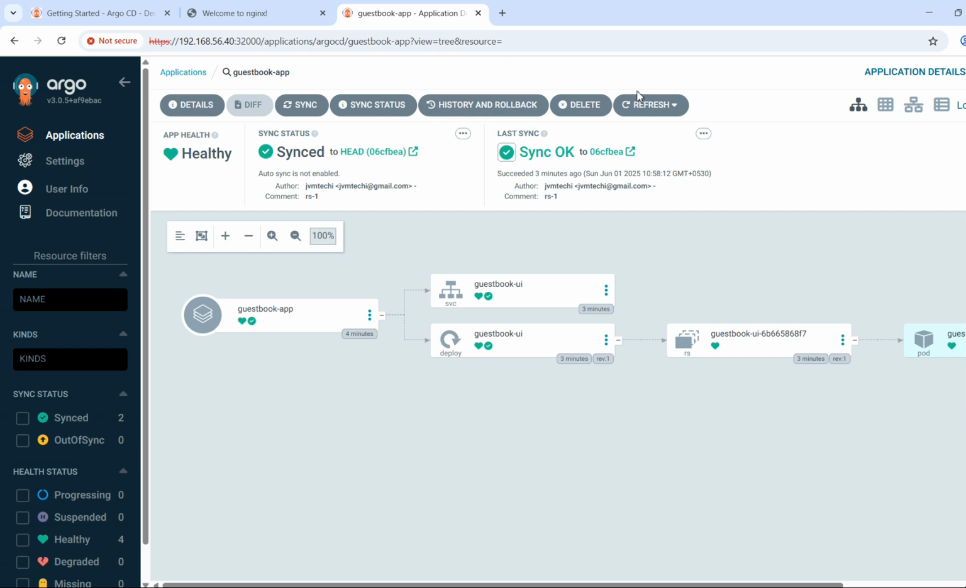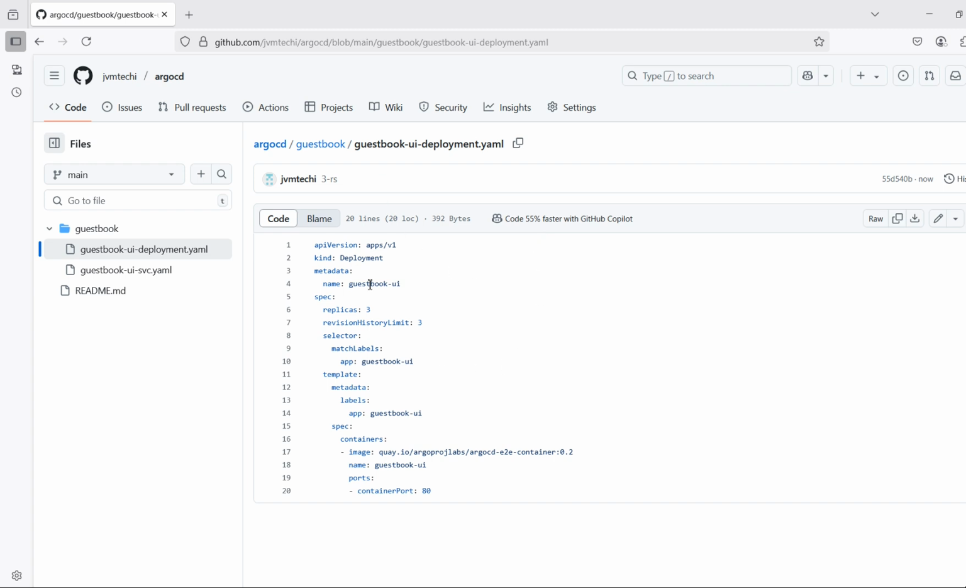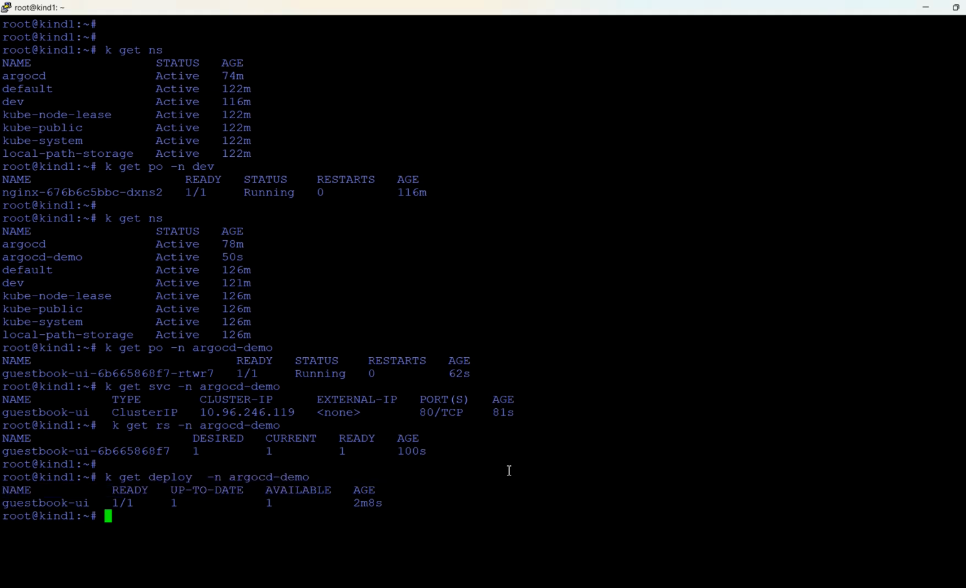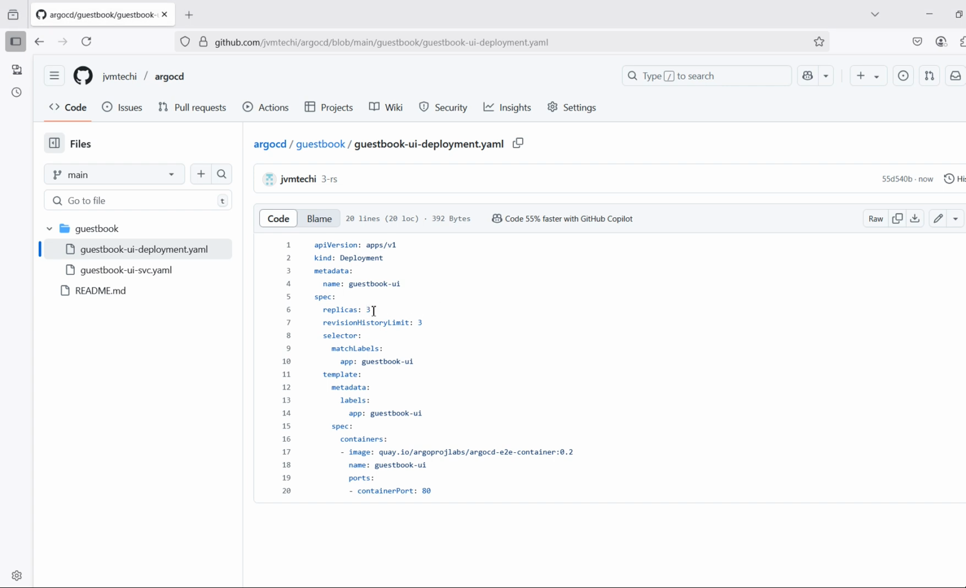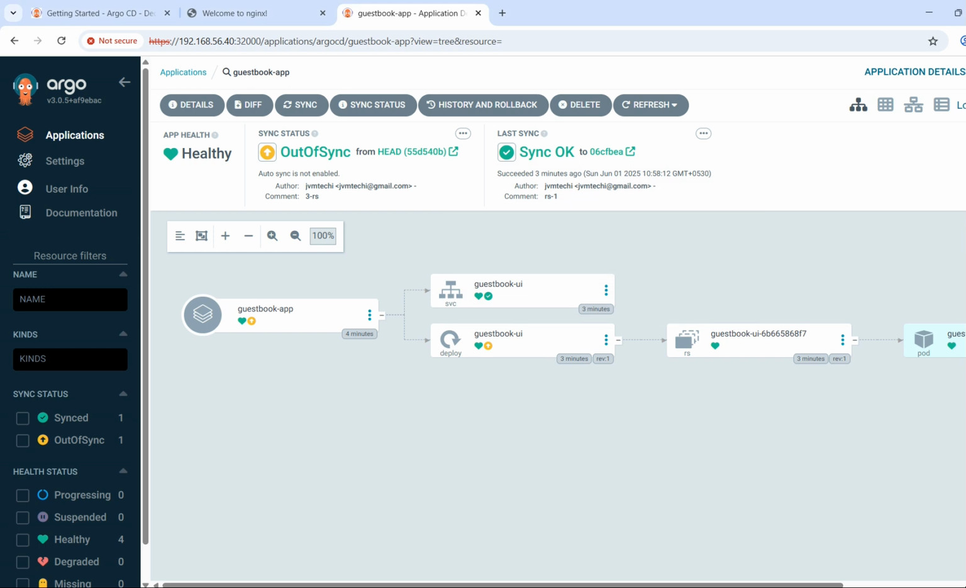Okay, let me refresh this. You can see immediately it is showing out of sync, meaning the code you already changed here in the base repo is not reflecting at the Kubernetes side. You can see still one replica is running. Okay, get pod, you can see only one replica still running like the old one. But as you changed this to 3, it has now notified you that the replica count is changed.